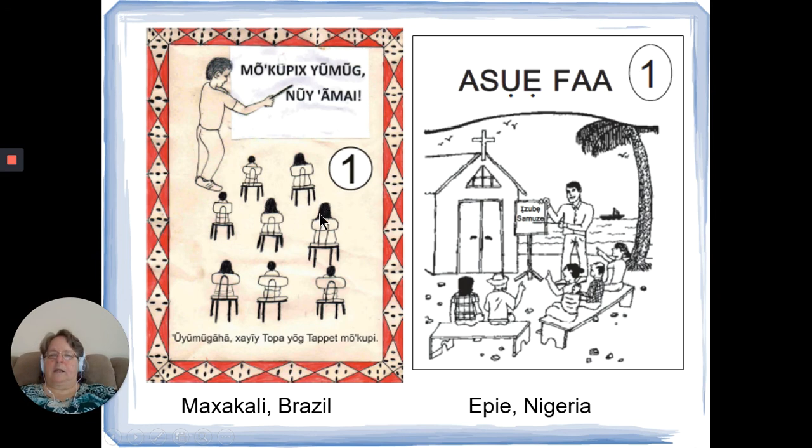This is a Mashakali cover from Brazil, and Mashakali is one of the indigenous Indian tribes in Brazil. So they have one of their patterns that they use in some of their beadwork and other things. And you can see here some of their drawings. This is Epi in Nigeria. And in this case, they're showing that they're probably going to have their reading classes outside, and that it's related to a church.